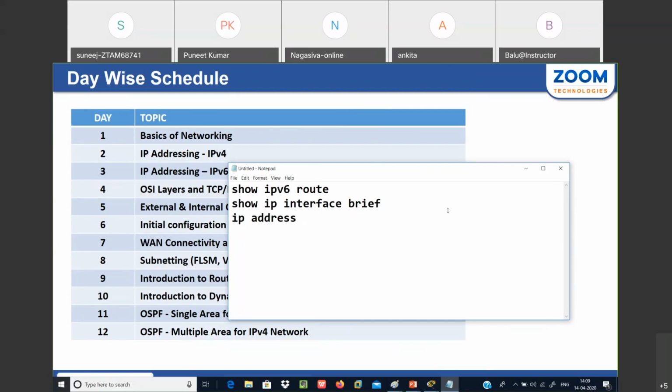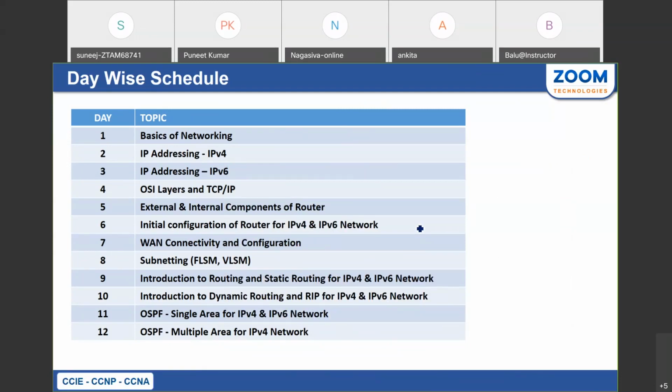Majorly we use IPv4, not IPv6. So for IPv6, the interface, ipv6 address, like this. Just replace ip with ipv6. That's it. In real time, mostly we use what? IPv4. For the next generation, we require knowledge of IPv6 also. Right? So regarding this technically, do you have any doubts?